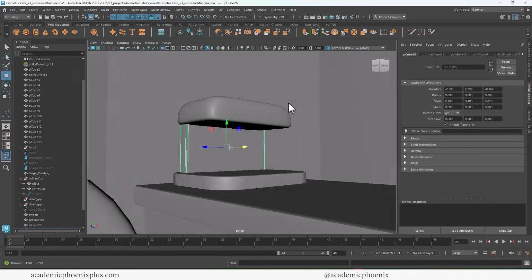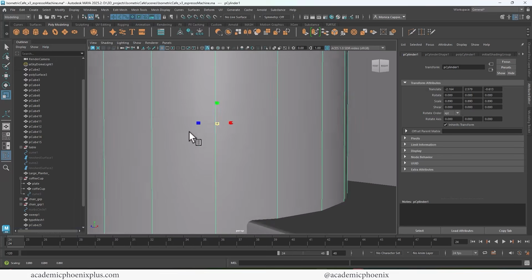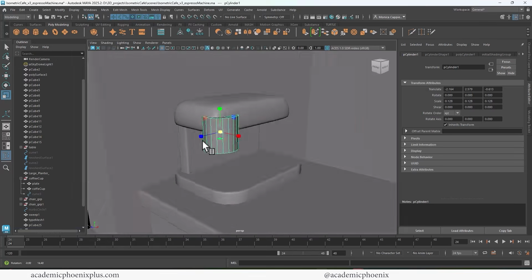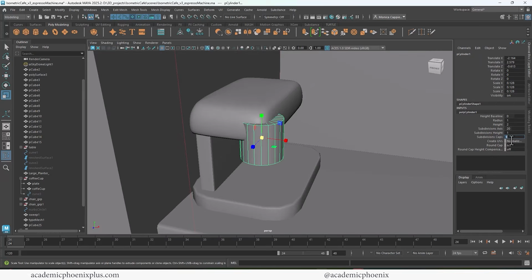All right, now the espressos. This time we're going to do something different. A cylinder. Isn't that crazy? We've been using so many cubes. We actually have other shapes. So what I'm going to do is go into the inputs, bring this down a little bit and change the cap to 0. It just makes it a little bit easier to model.